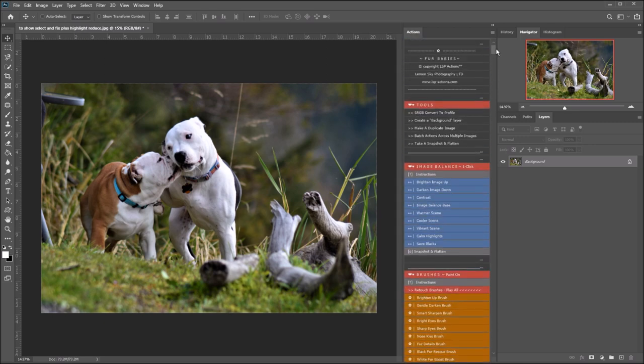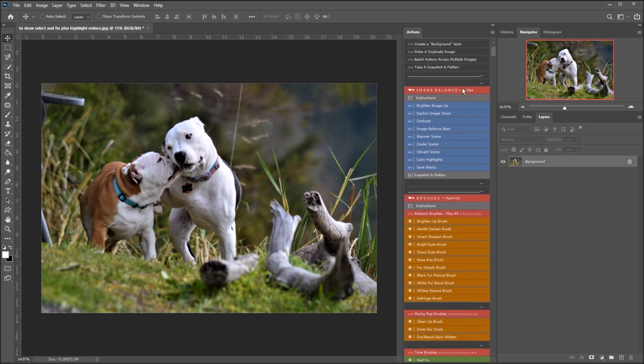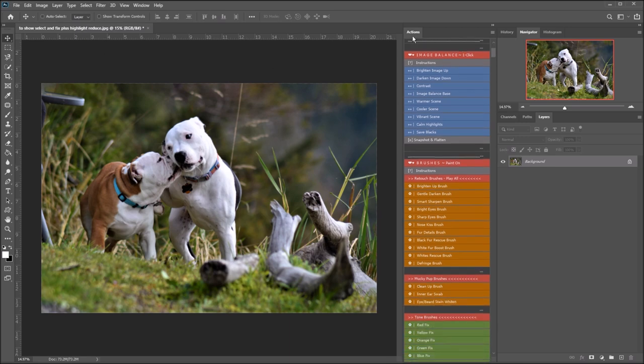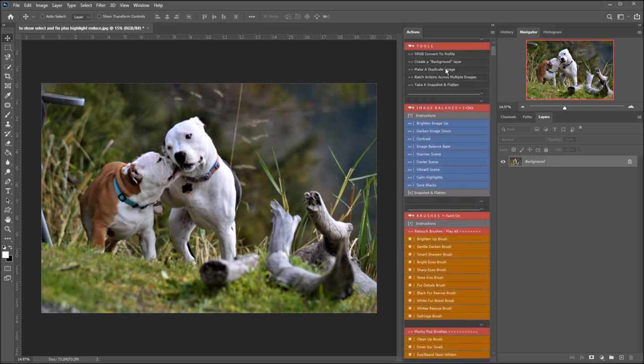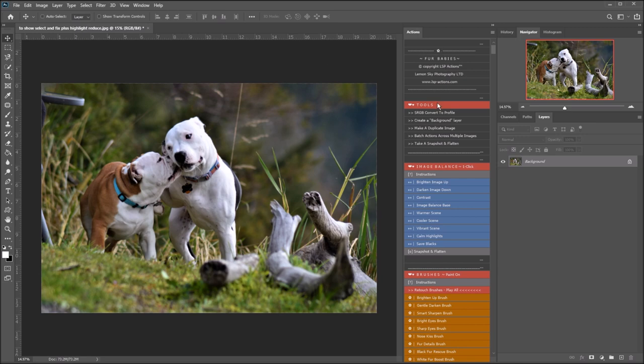When you install the actions, they will appear here in workflow order. This is your actions palette. For more information about how to load actions, how to view them and play them, please do see my other videos. Okay, so let's get started with this one.